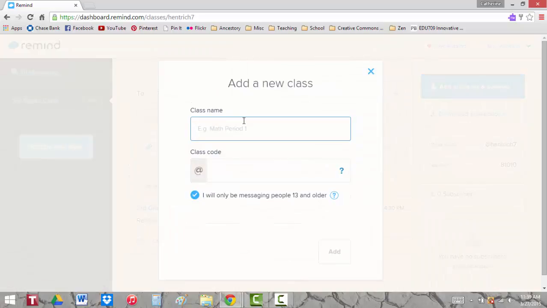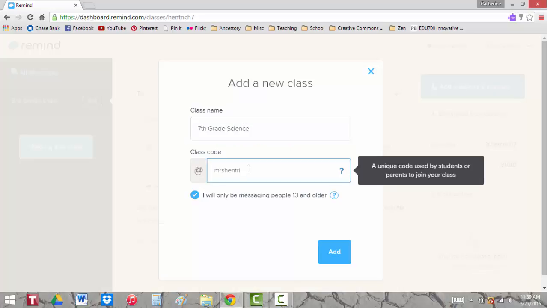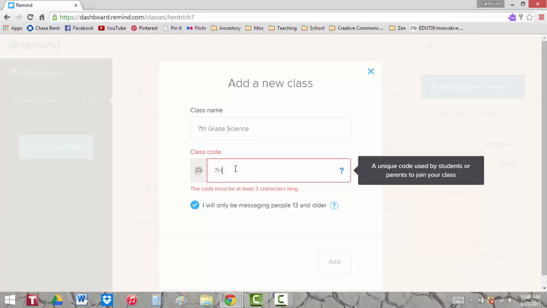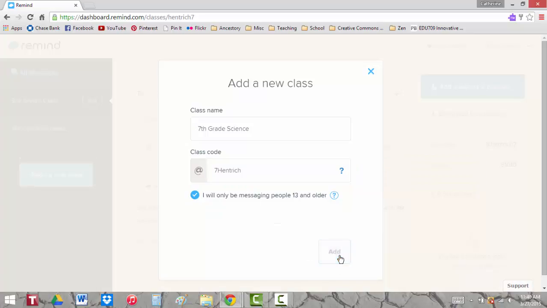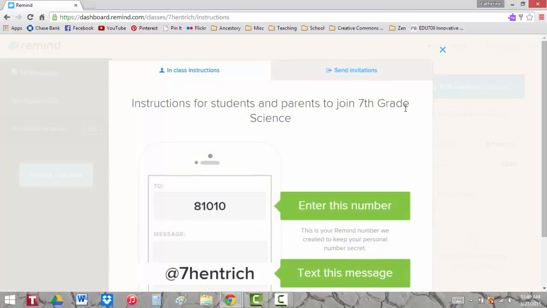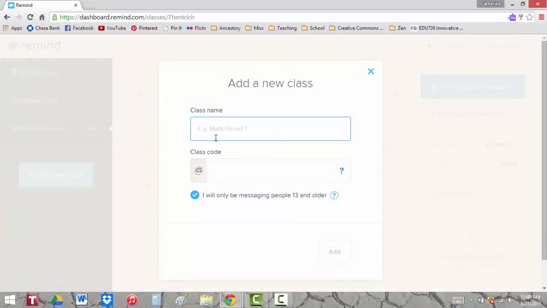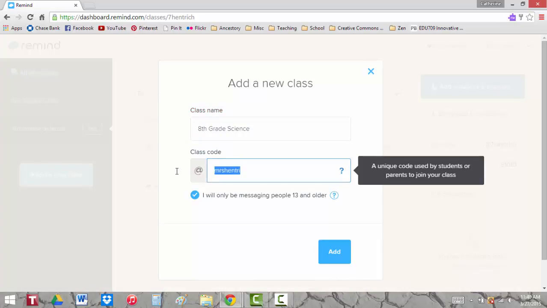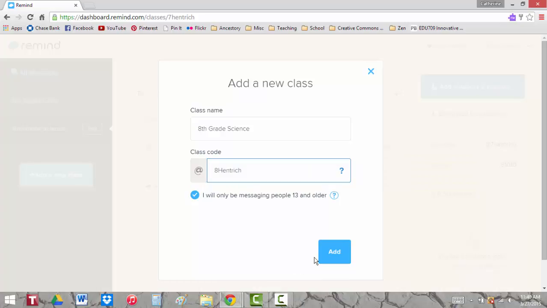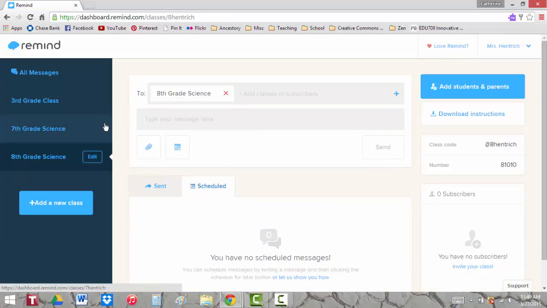So the class name would be 7th grade science, and you could actually change your class code down here. Each class gets a different class code. So let's change it to 7 Hendrick, and we'll click add. Same instructions as before, and say you also want to add your 8th grade science class. And we'll change this to 8 Hendrick. And add that as well. So you can share the 7th grade science class code with your 7th grade parents and the 8th grade science class codes with your 8th grade parents.